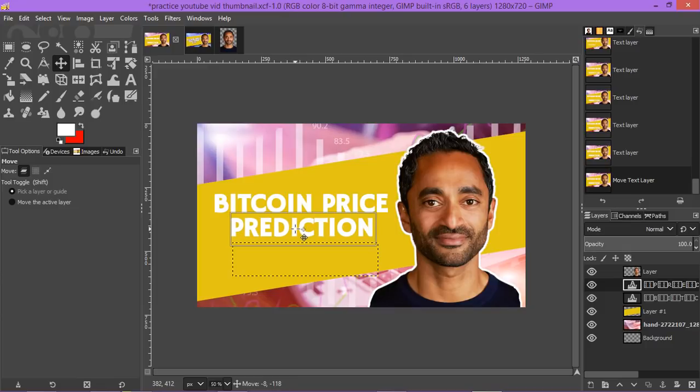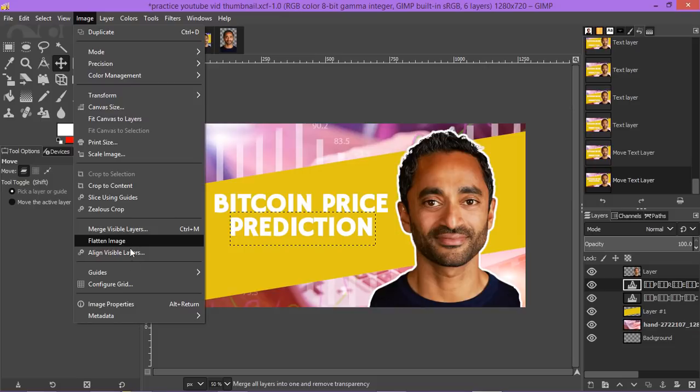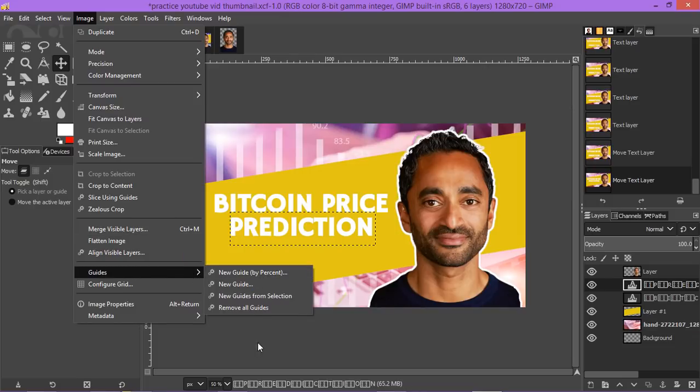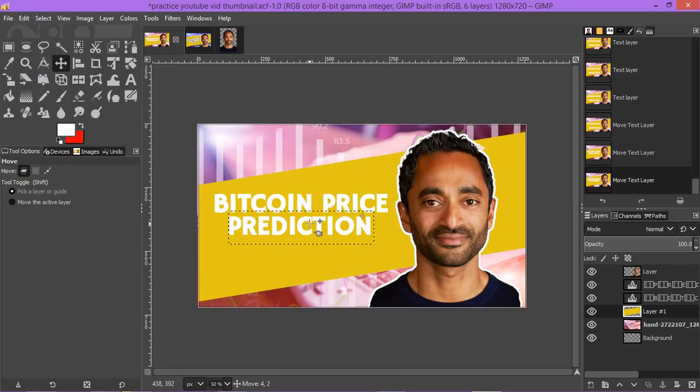Just use your eyes and eyeball the center, but also you can use the guidelines. You can just add the guidelines to help you align. Then just eyeball it. Then I think that's perfect.